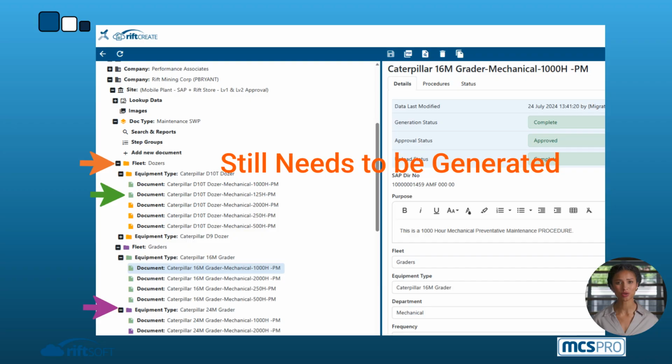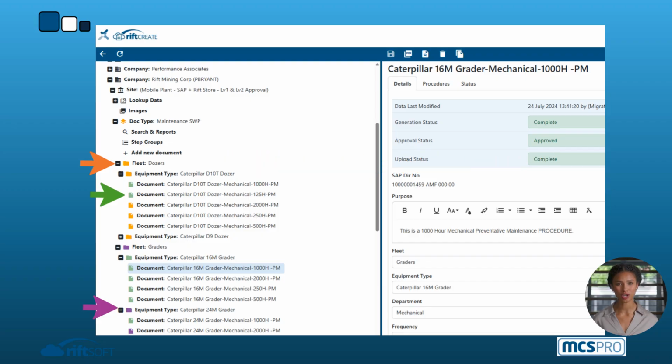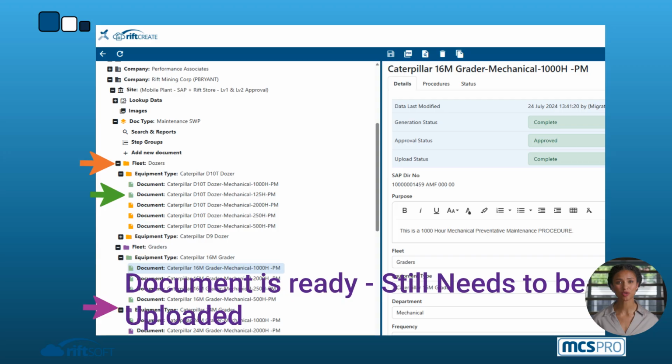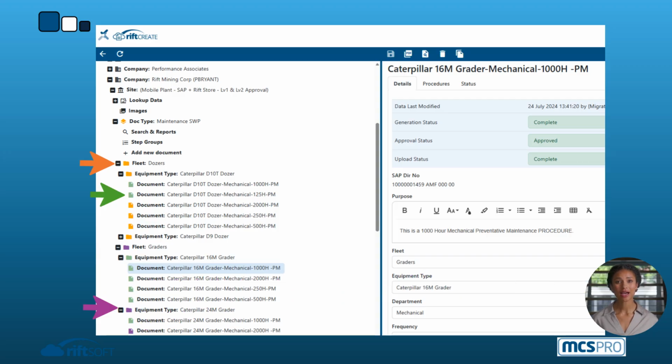The orange indicators show that a document still needs to be generated, while green indicates that the document has already been generated and is complete. The purple tells you that the document is ready but still needs to be uploaded into the system. And if you see a document in black, that means the template has been opened, but it hasn't been completed.